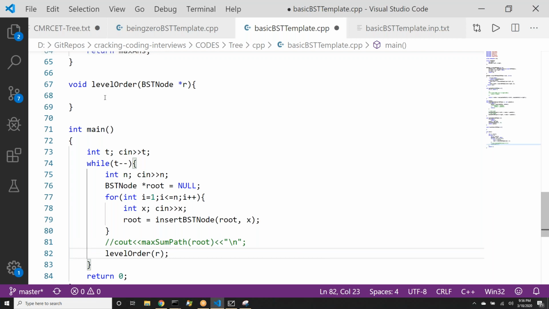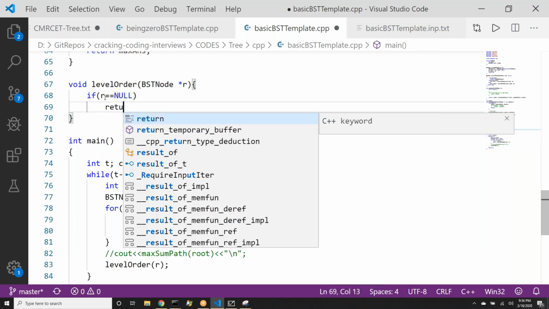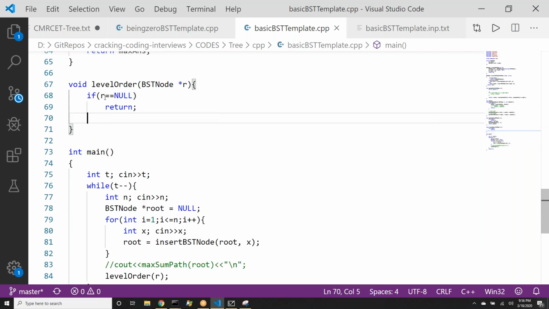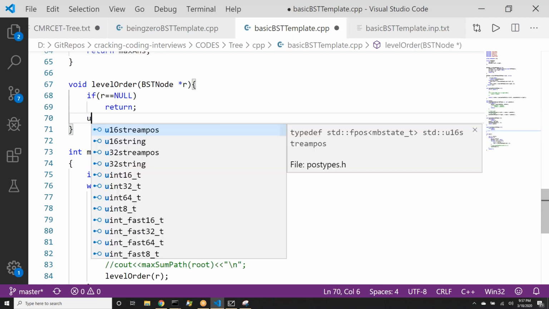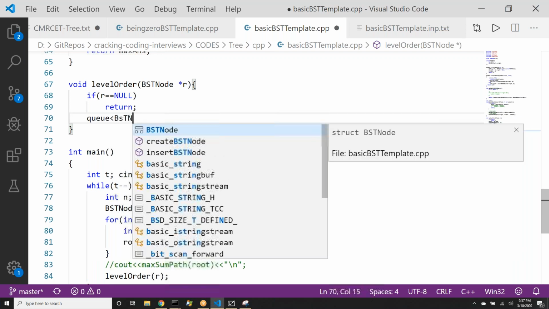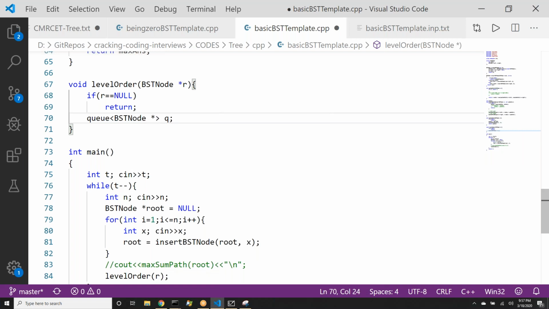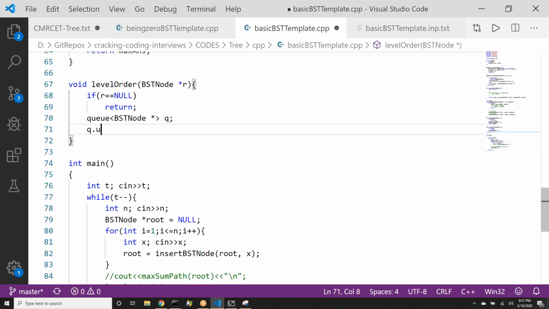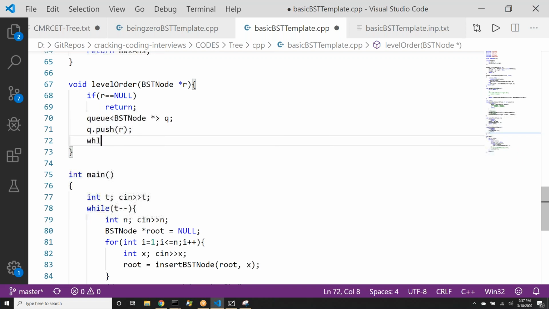So if root is null, then we will simply return. There's no level order for that. Otherwise, we will take a queue. It's like BFS in graph. In queue, we are storing every node's address. In queue, we will do a push. We'll add root. Then we say while queue is not empty.